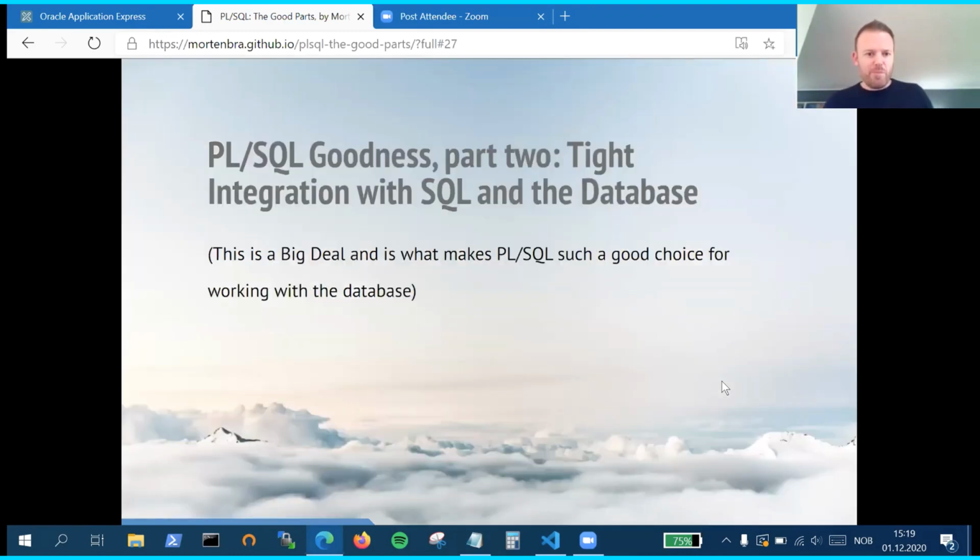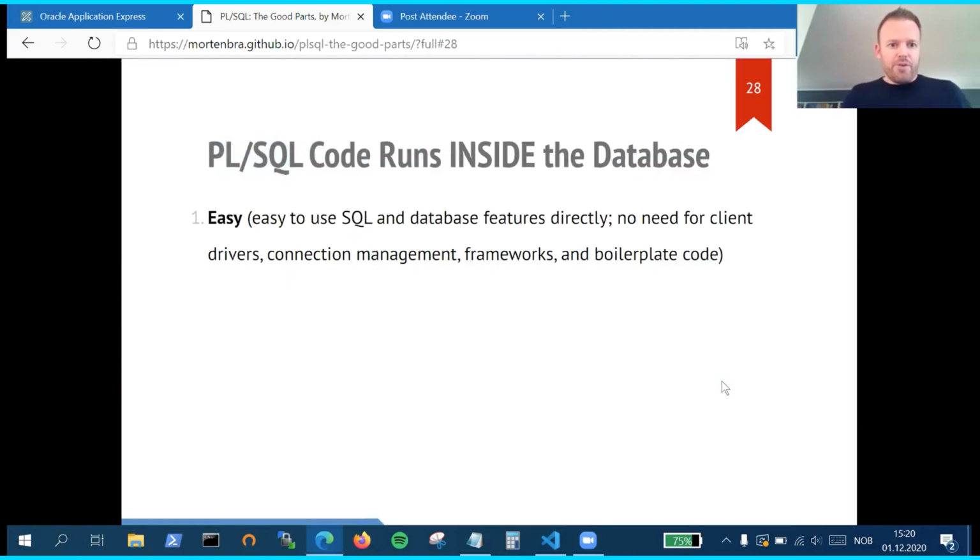Now, in this second part, let's talk about what makes PL SQL kind of unique, and that is its tight integration with the database. So PL SQL code runs inside the database, which makes it easy, efficient, secure, and portable. It's easy because you don't have to think about managing connections or mapping data types or write boilerplate code to call stored procedures, because you're already in the database. So the data types are the same. You have the connection. You just write your code to solve your business problem.